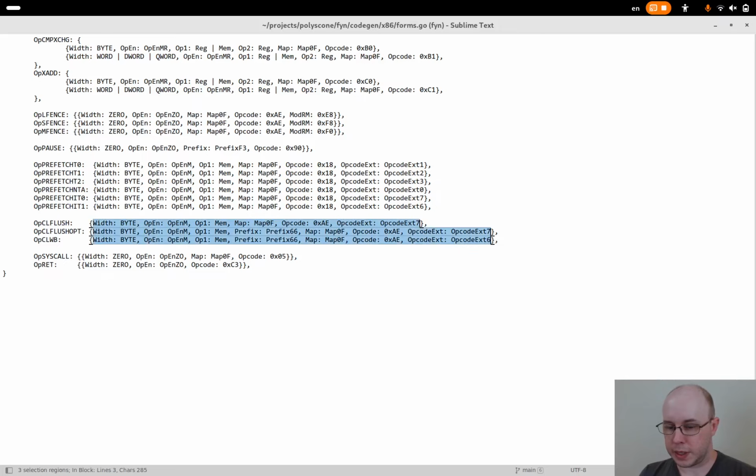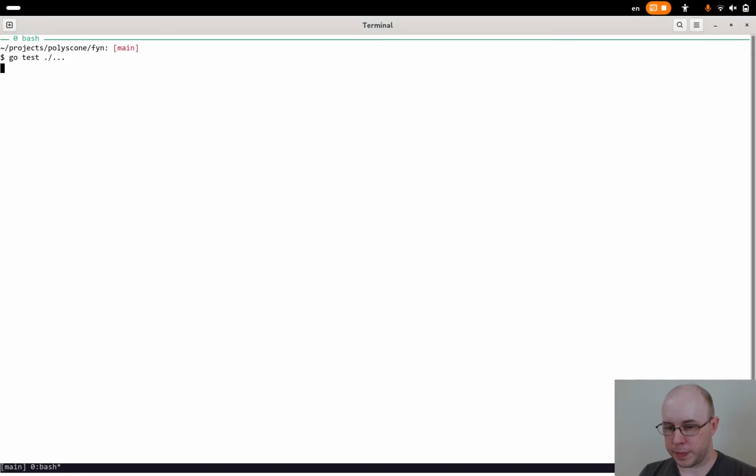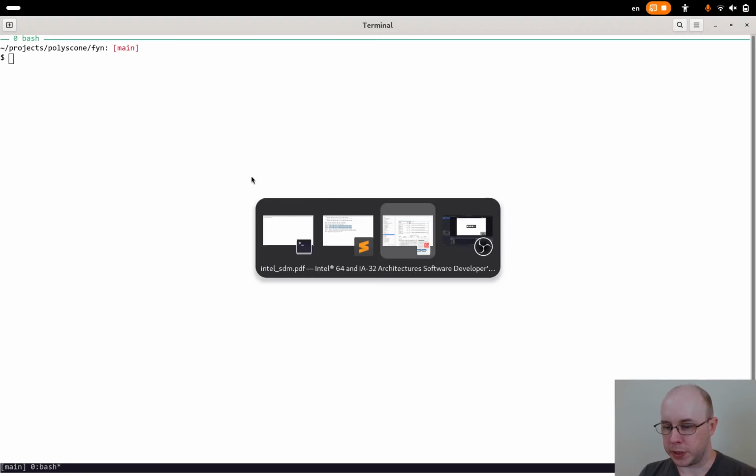I need to add another layer into these expressions here. Okay, all right, so that's all passing. Just a few more simple instructions out the way.